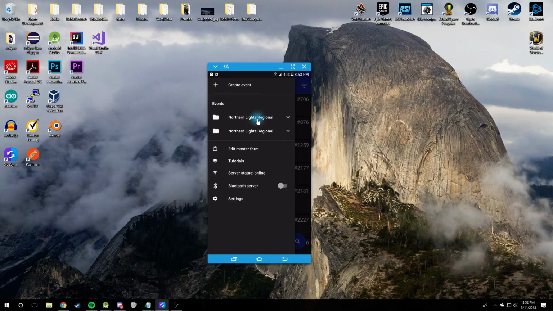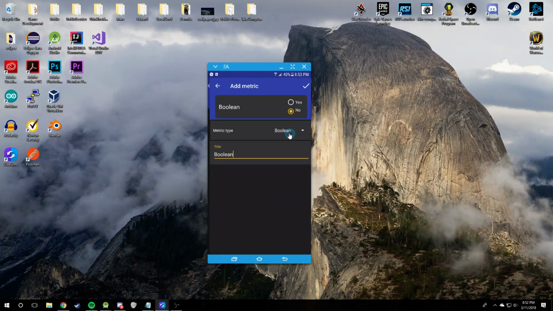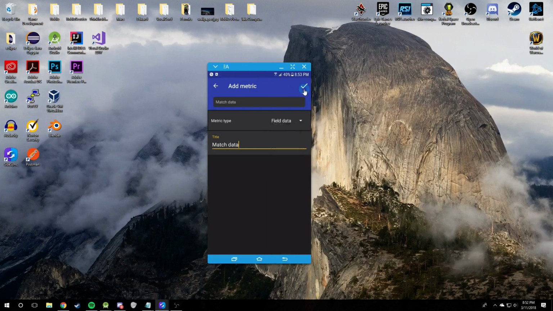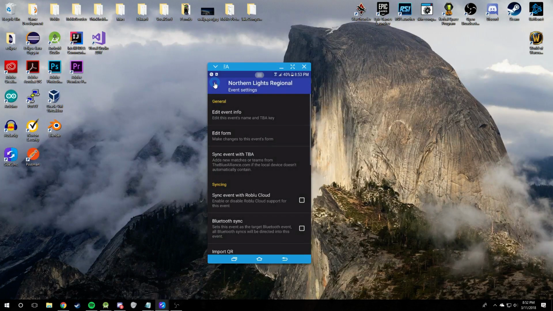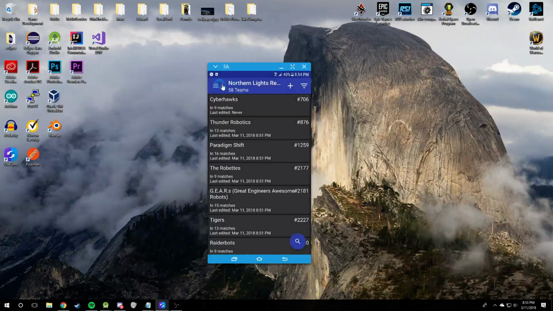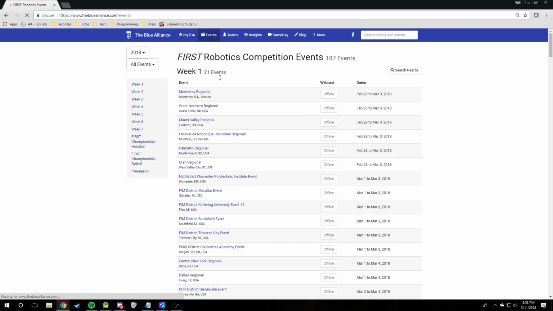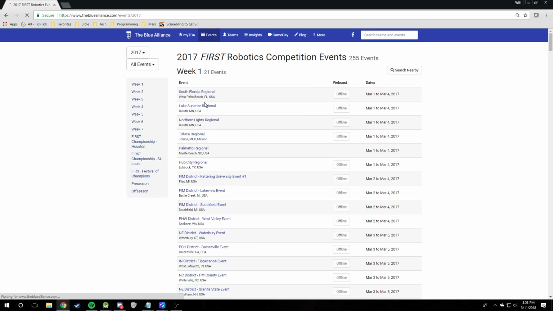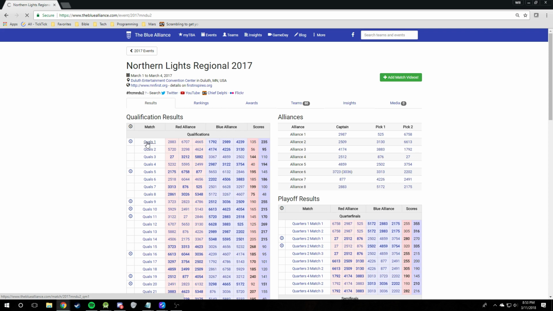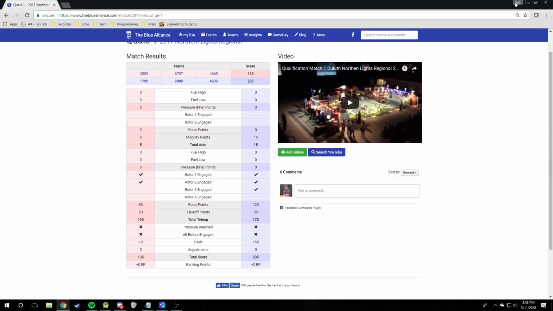If you're using the field data metric, I'll try to keep this video at a pretty short time, so we'll go down to field data. So the field data is basically an embedded scorecard, essentially the embedded version of, and I think it would be easiest just to show you what this looks like. Okay, so if you are looking at an event here, Northern Lights Regional, for example, field data is just an embedded version of this chart right here.